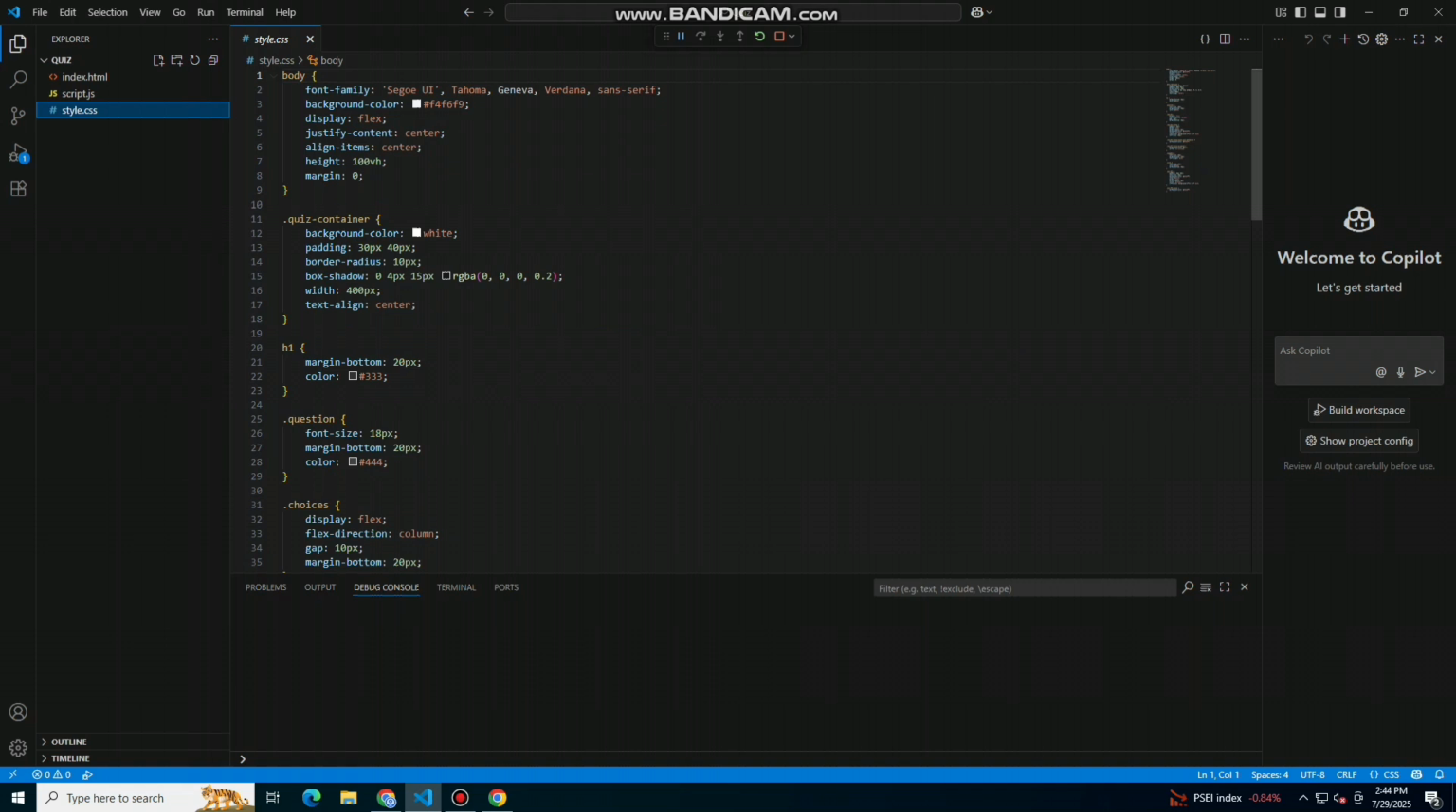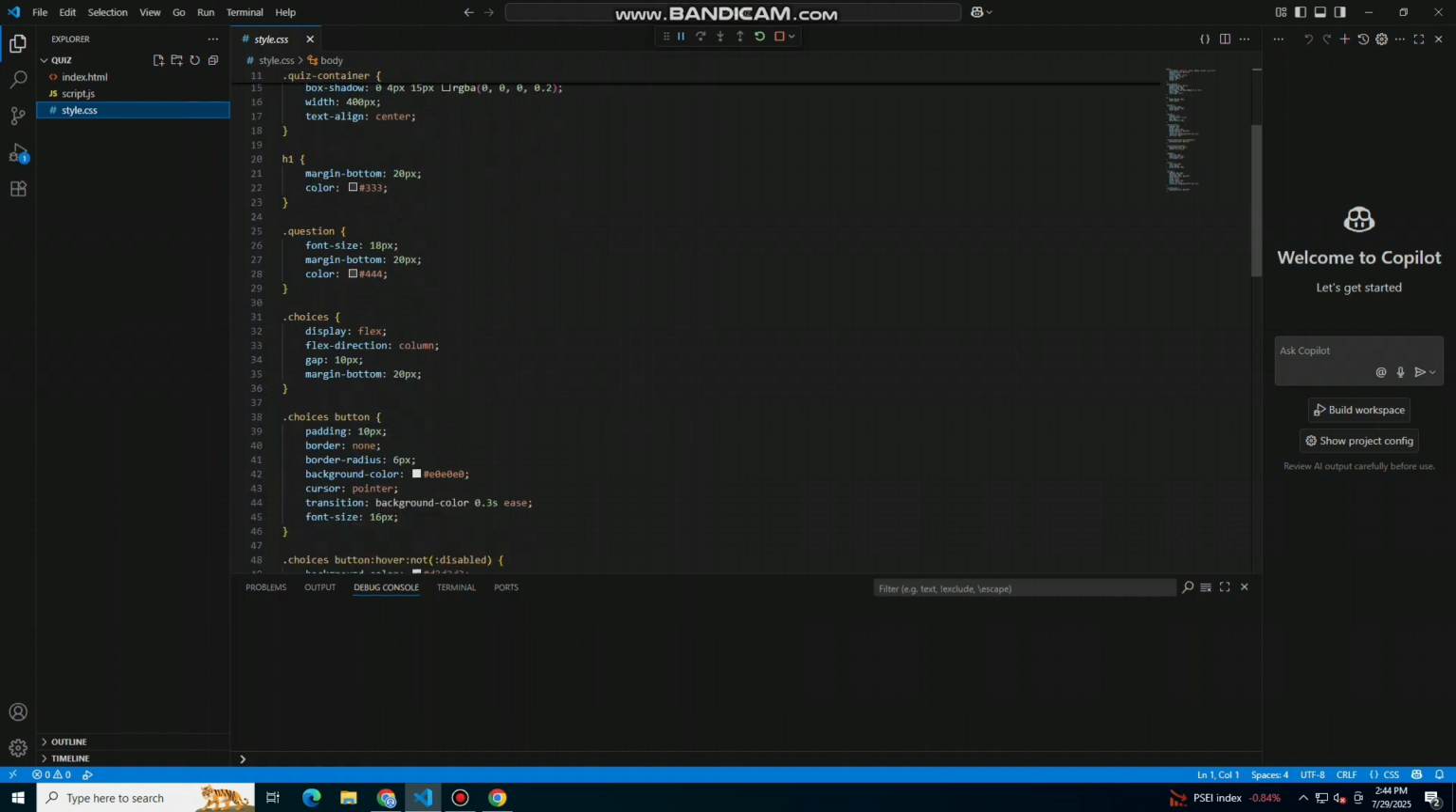We have set the background color to white and the padding to 30px and 240px. The border radius of 10px rounds the corners of the container. The next one is the h1 tag, with a margin bottom of 20px to add space below the h1 tag, and I set the color to dark gray. And for the question, I set the font size to 18px and the margin bottom to 20px, and set the color to gray.